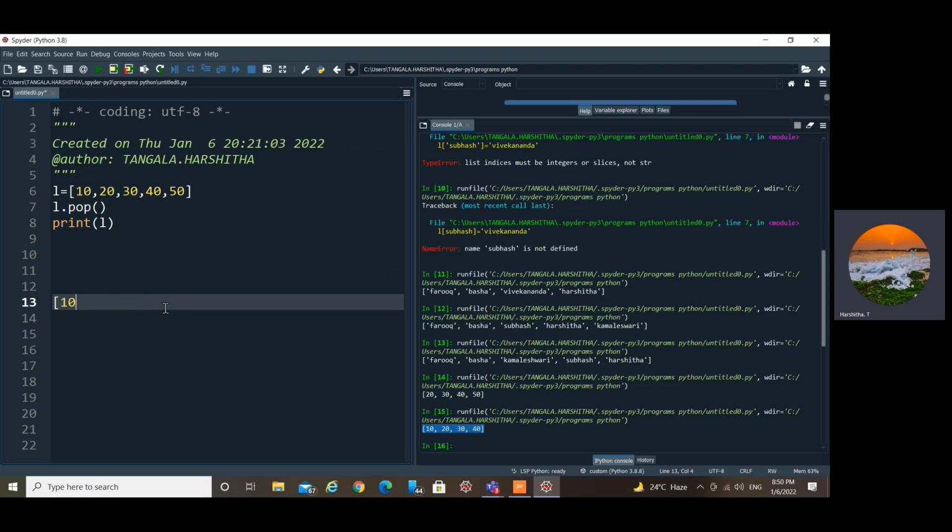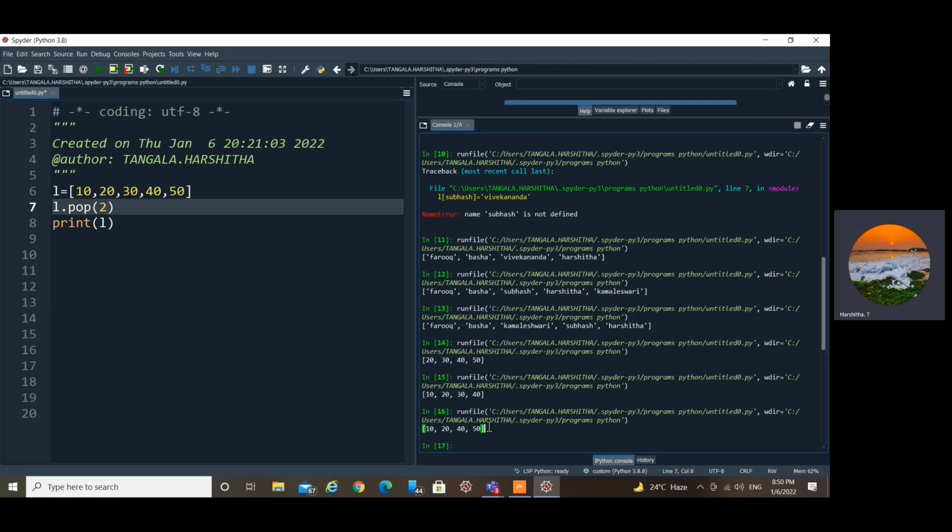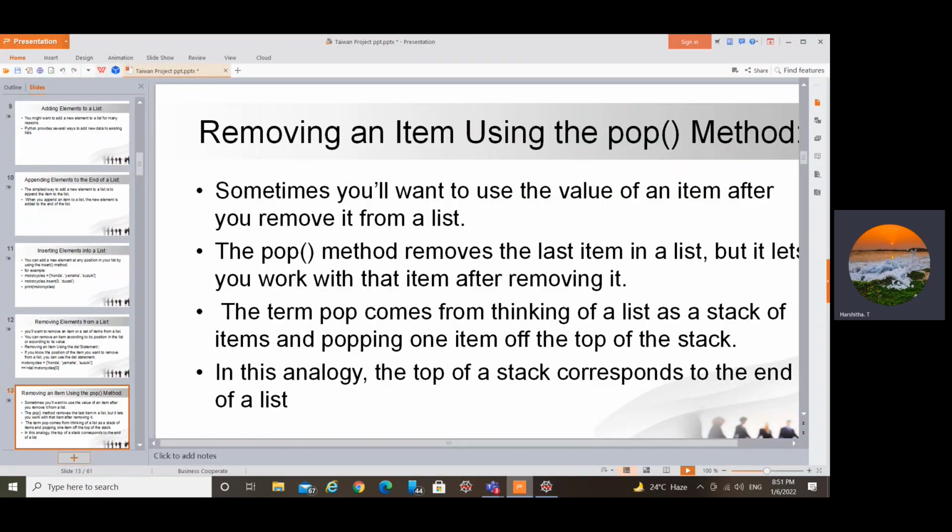It has another face also. Now pop by default deletes the last element. Now if you want to delete the second element, yeah, it is deleting the second element. What is the second element? It is 30. Yeah, 30 is deleted and the remaining list is printed. I think you have been shown pop, remove and del methods.